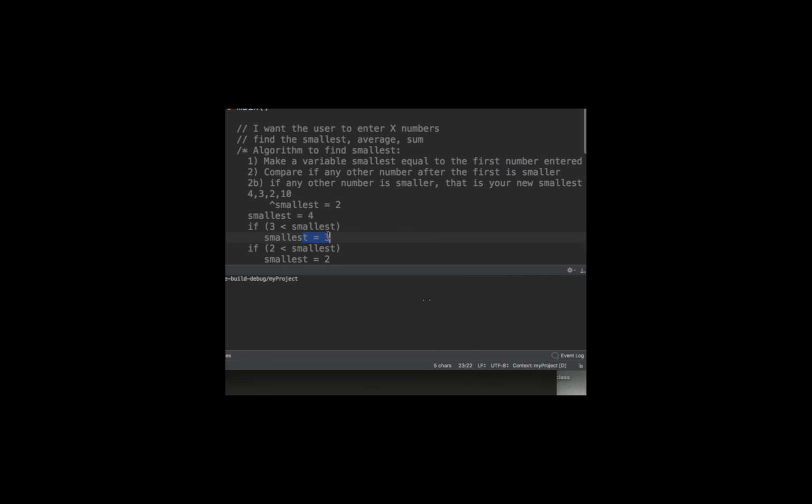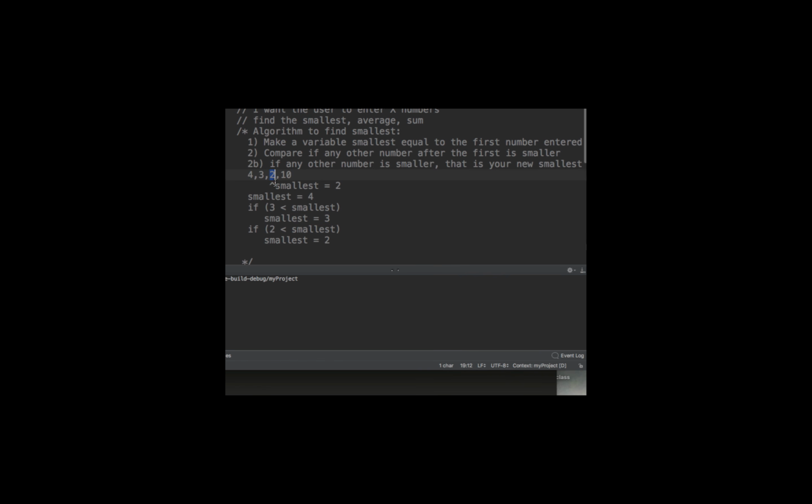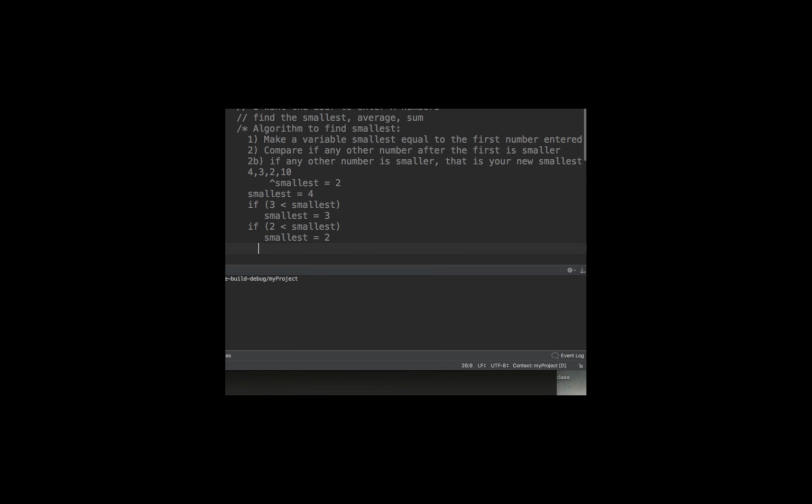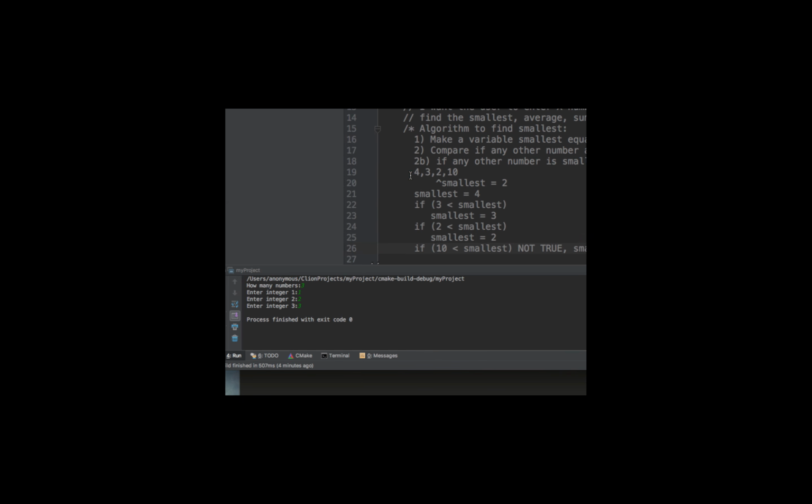Yeah. So now smallest is equal to 3. Then I compare 2 to smallest, which was 3. Is 2 less than 3? Yes, it is. So now smallest is equal to 2. Then I'm going to compare it again, one more time. So if my 10 is less than smallest, it isn't. Not true. Then smallest stays at 2. Okay, so we go through a list of these numbers and we pick out the smallest one and we make this variable equal to it.